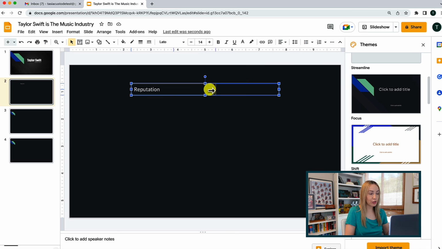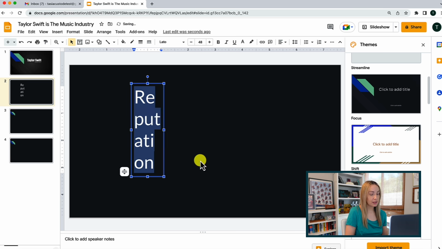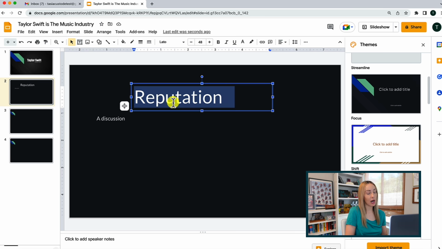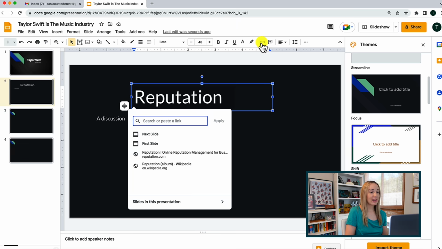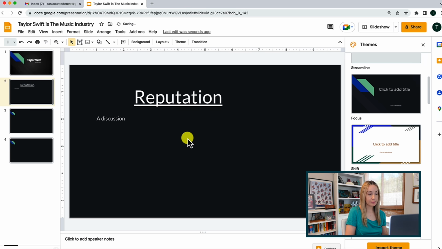So if you want to add a link to the slide, you can of course do that too. Simply select the text you want to add a link to and click the little link icon near the top. Then you can paste the URL where you'd like that to link to, and then just click apply. You can change the hyperlink color too if you'd like, by the way.